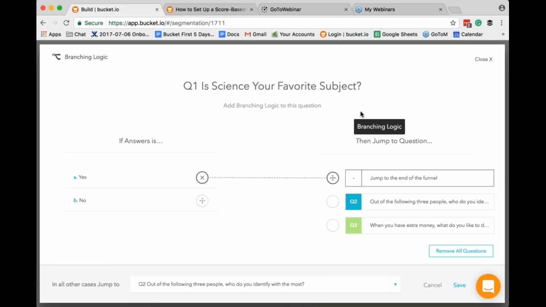So now check this out. Here is a little bit of skip logic action for you. Let's say right at the beginning of the funnel, I want to know, does this person need to really answer all of my questions? Or can they go directly to, let's say, the end of the funnel? Or maybe to another question. So, is science your favorite subject? If they answer yes, they don't need to go to question 2, but we can just have them go directly to question 3. Okay? So that's all skip logic is.